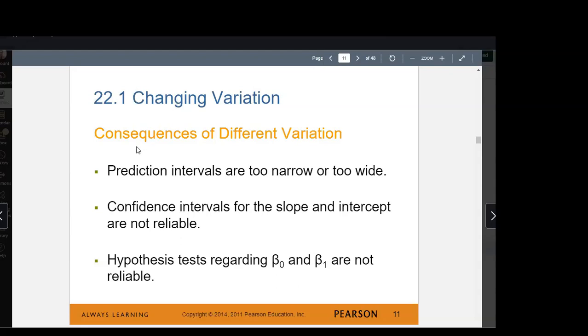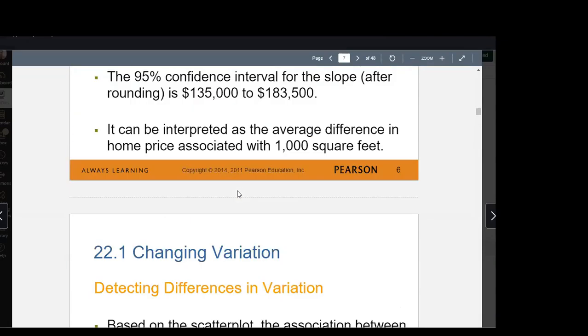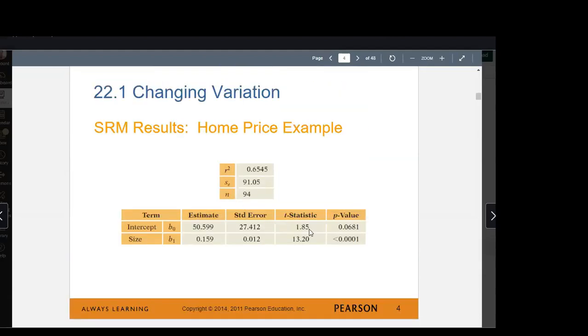So continuing with the changing variation, what are the consequences of different variation? Prediction intervals are too narrow or too wide. Confidence intervals for a slope and intercept are not reliable, they're not accurate. Hypothesis tests regarding beta 0 and beta 1 are not reliable. And beta 1 and beta 0, we saw them in the table up here. So you can see that these two are not reliable.